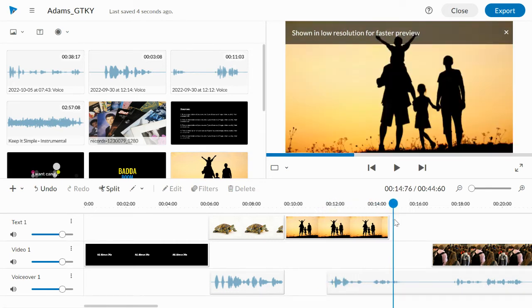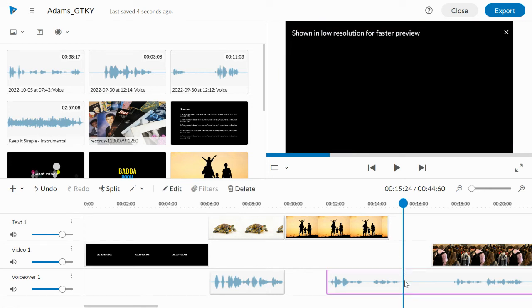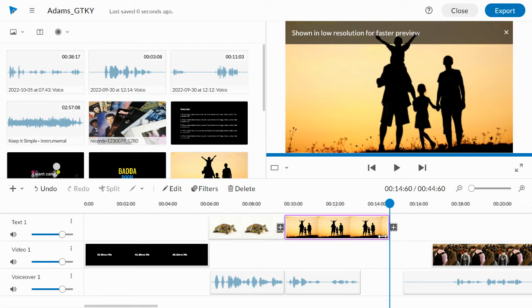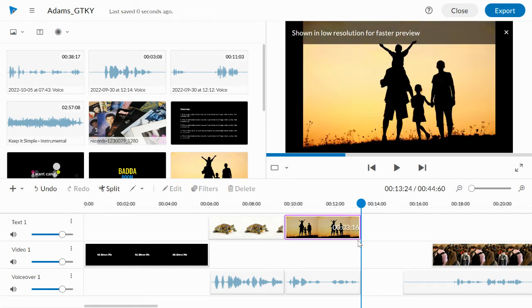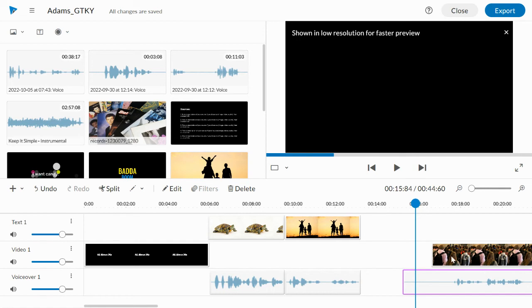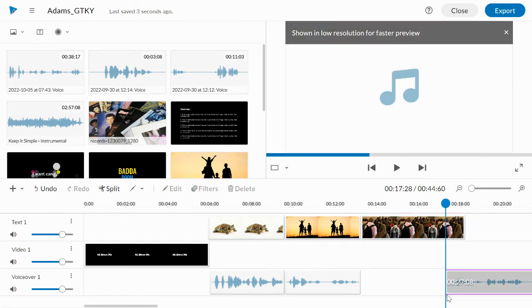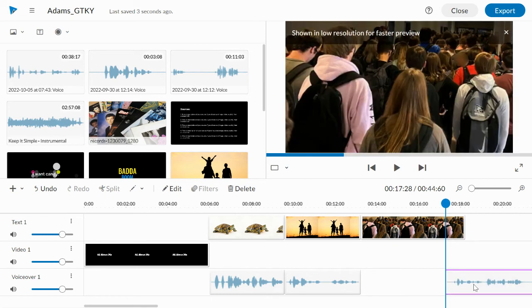Then I'm going to move the playhead to where I stop speaking for that audio clip. And I'm either going to click the scissors or press the S key. And now I'm going to drag this back in place there. And I'm going to match my family photo to the length of what I said. And I'm going to keep repeating that until I have all of my audio synced up perfectly with my photos.